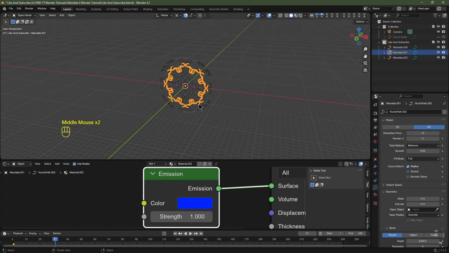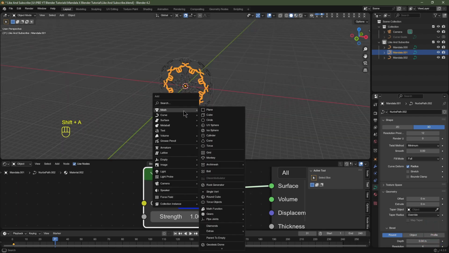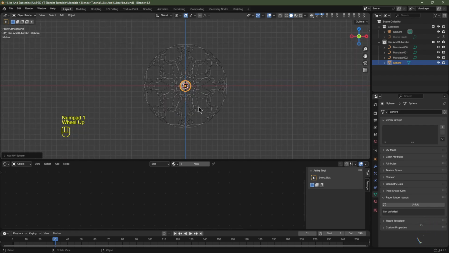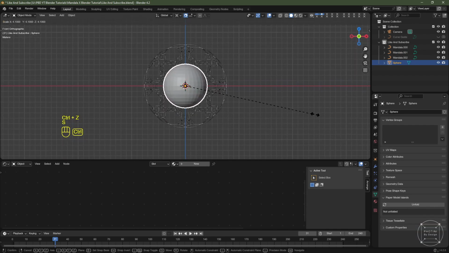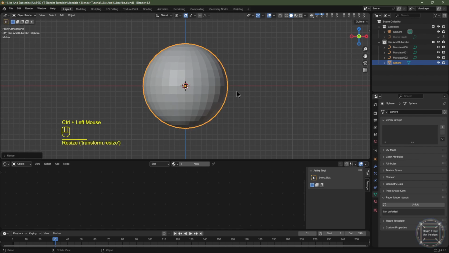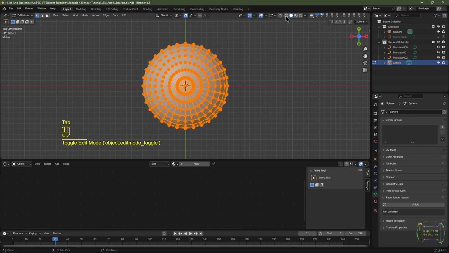The next thing I'll do is I'm going to hit Shift A and we'll go for mesh and we'll choose UV sphere. I'll then hit numpad 1 to go into front view. I'll then hit S, hold down control to snap it to the grid until it encompasses the entire mandala, something around there. I'll then hit numpad 7 to go into top view. I'm going to hit Control A and apply the scale. I'll then tab into edit mode. I'm going to go to wireframe view.